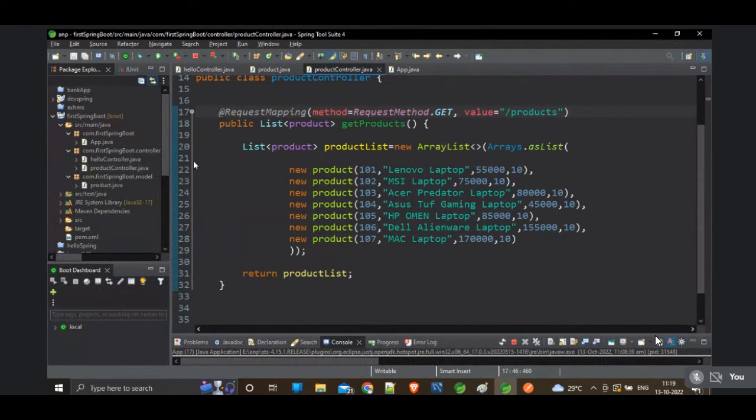Whenever the user wants to see the list of products that we have, we can create one list of products. So I want to create a list of products, that's why I created an array list here, a list of objects. The array list can have different objects for the product.